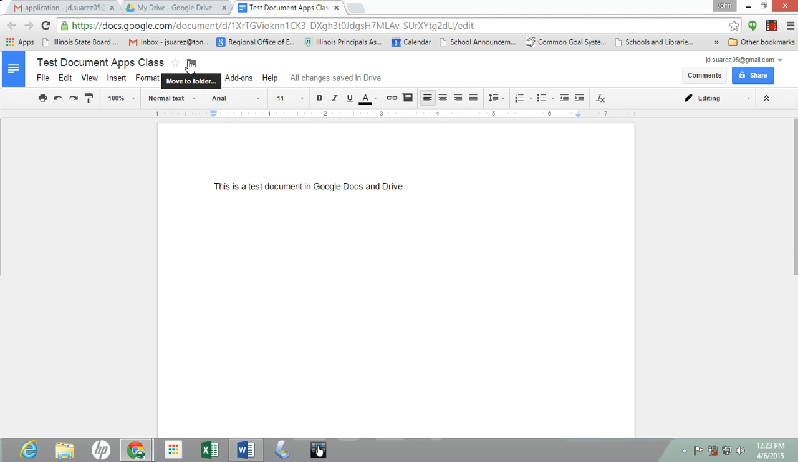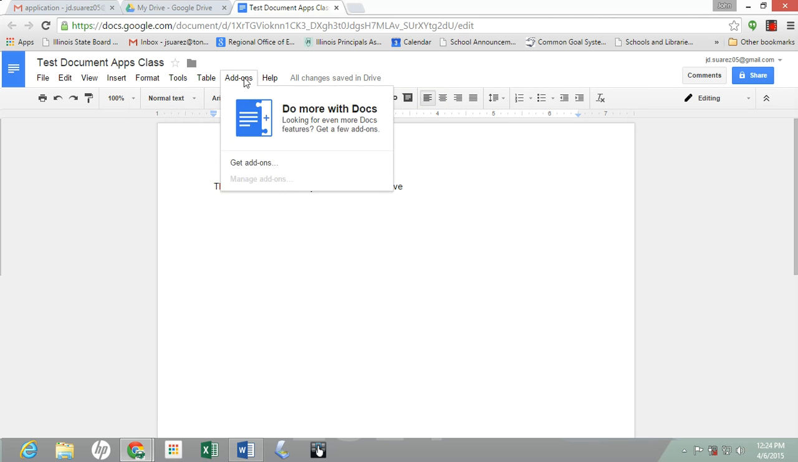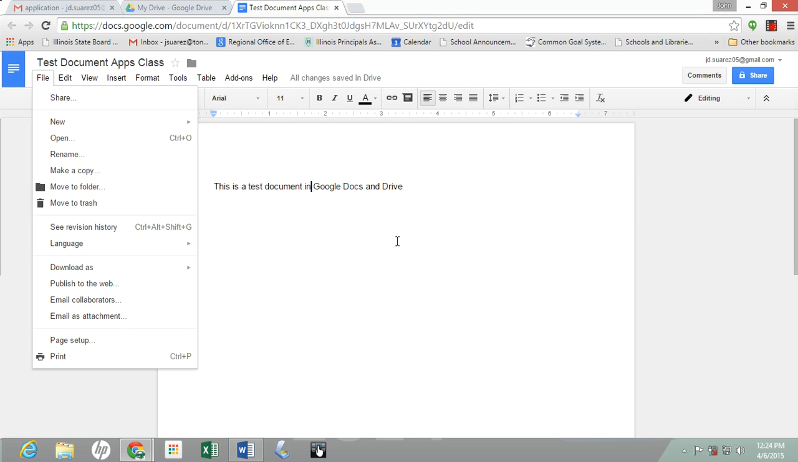Nice thing is you can see I've got a folder here. I can move it to a folder. I can star it. Those are similar things from Gmail. But I've got a few things here. I've got a file, I've got my edit, my view, insert. Again, very similar terms to Microsoft Office.